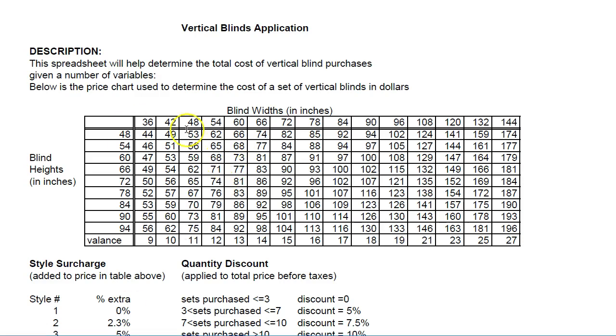So this first chart you see here, the inside part all the way along here, that's the guts of the table. This is where all your action is going to happen, probably with your INDEX command. These numbers here on the side up to the 94 are the height measurements, and along the top are the width measurements of blinds. So if you buy a blind that's 72 inches high and 60 inches wide, it's going to cost you $83.